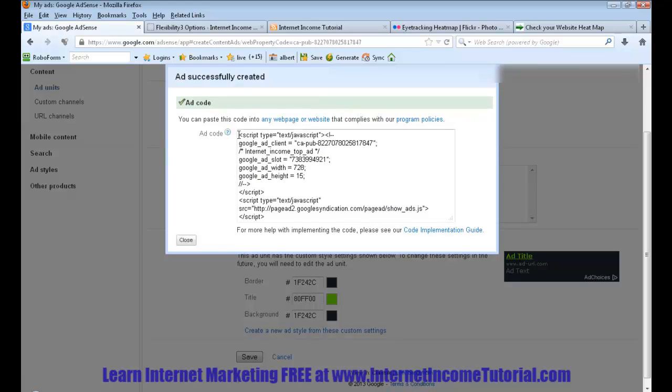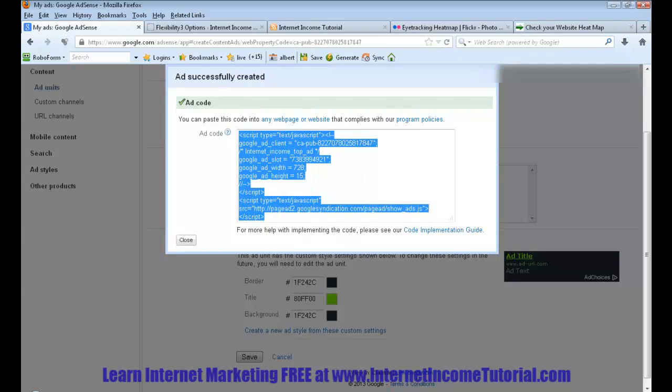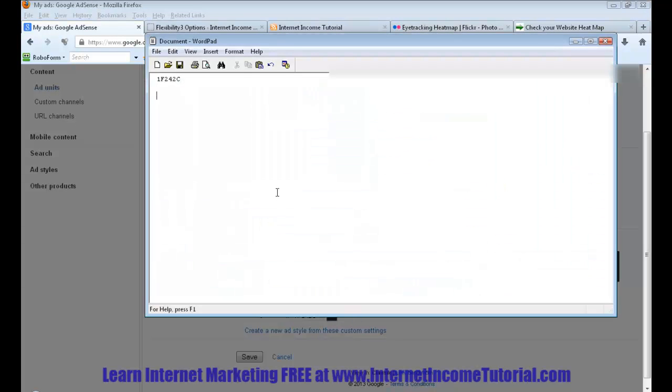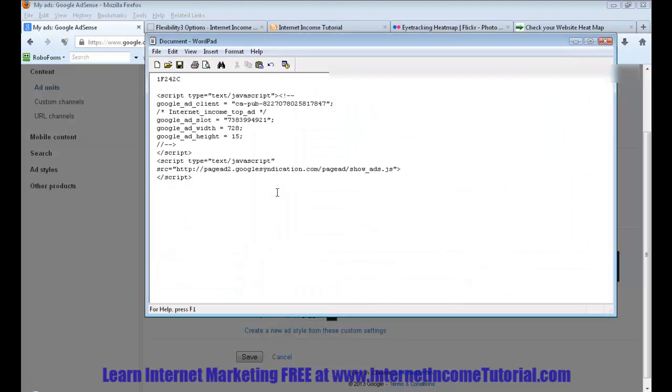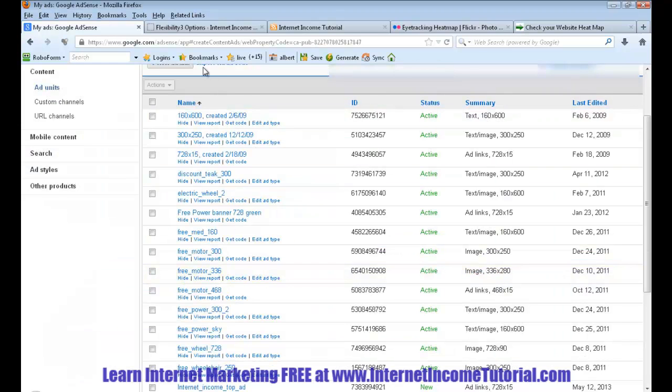So here's the code. I'm going to copy it. I'm going to move this over to my WordPad. So that's my first one. Now let's come here, and we're going to make another one. But I want to show you something.